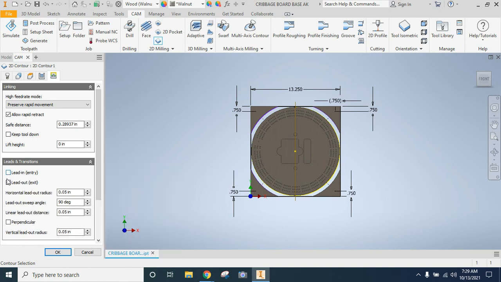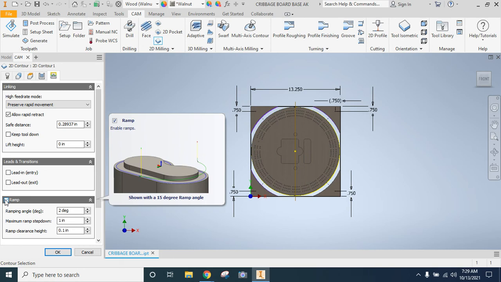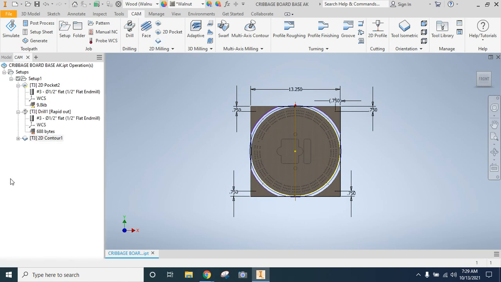We'll turn off our lead in and lead out. And if we go to ramp, for a 2D contour we don't need a ramp. We can uncheck that if you were working with me. So let's go ahead and we'll click OK one more time.